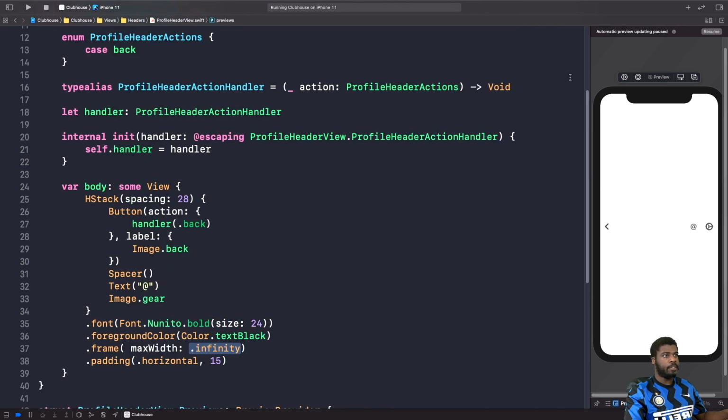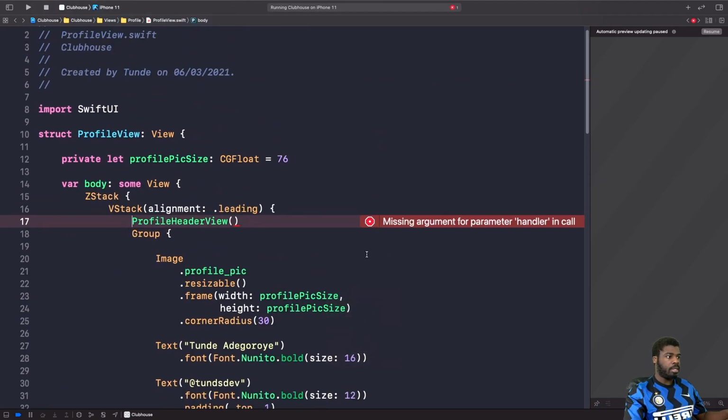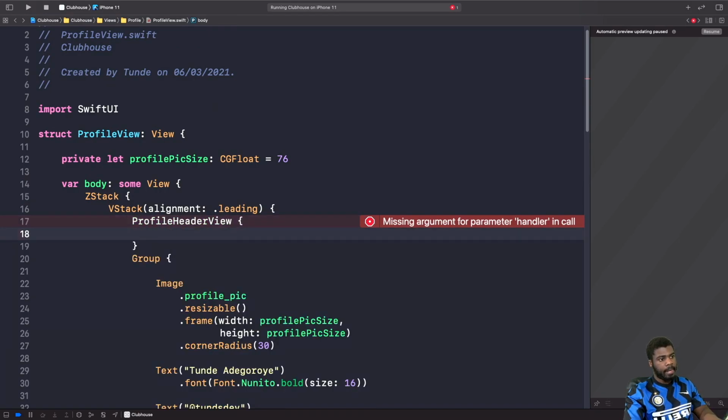the default implementation. So now if we just go back to our profile view, we should get an error saying that we're missing the argument handler. So let's implement that now.